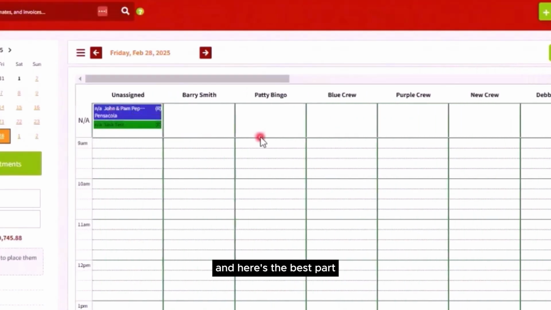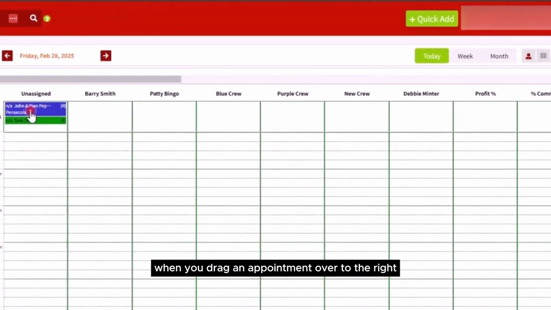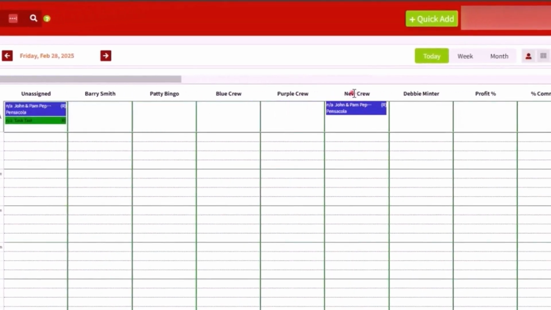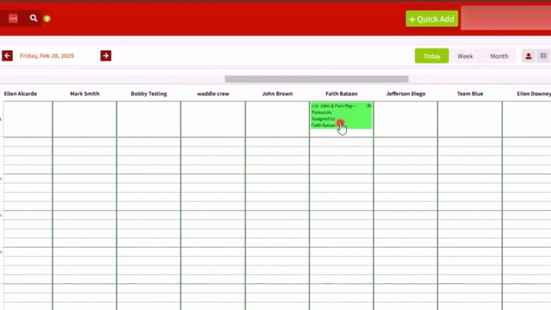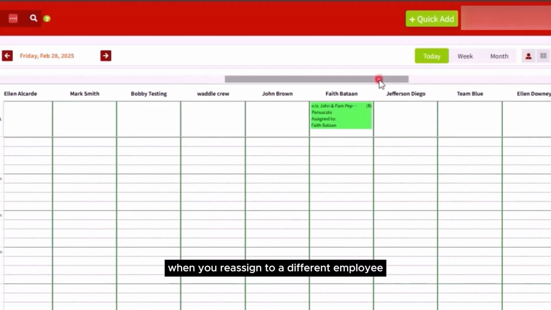And here's the best part. When you drag an appointment over to the right, the screen automatically scrolls for you. But that's not all. When you reassign to a different employee, the color of the appointment updates to match the assigned color of that employee. Super helpful for keeping things organized.